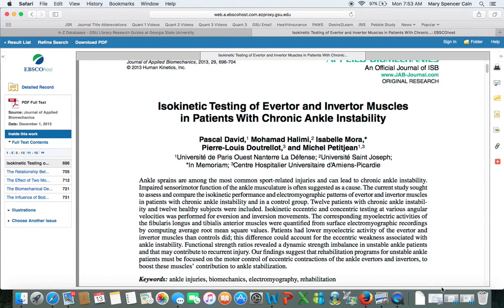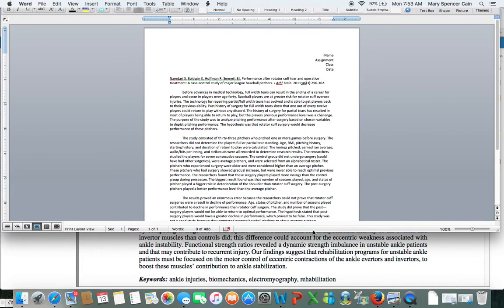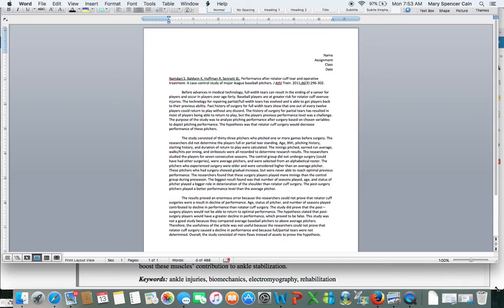Okay, so now that you know how to find an article, I'm going to pull up an example of what your finished product will look like. Yours does not have to be as long as this one. I would recommend that you don't just give me the bare minimum, but you don't have to give me a ton. I don't need you to duplicate the actual journal article in your paper.